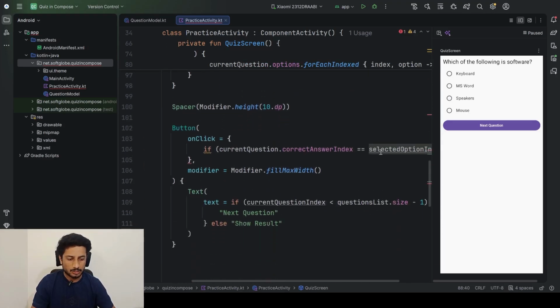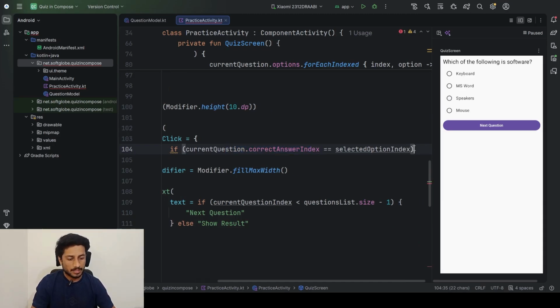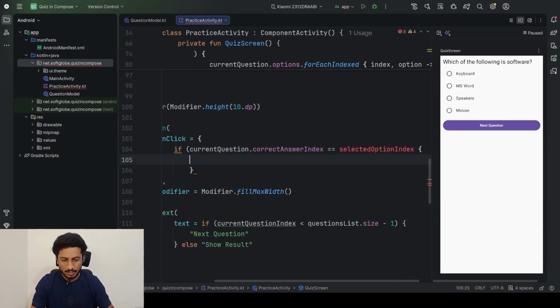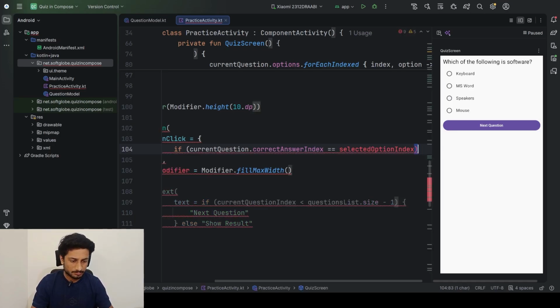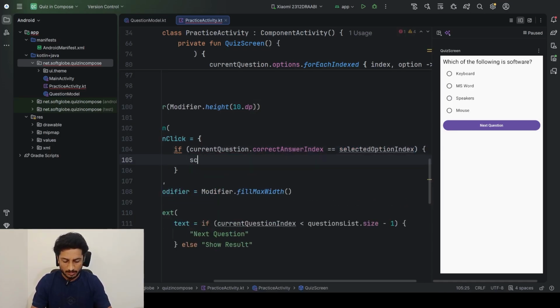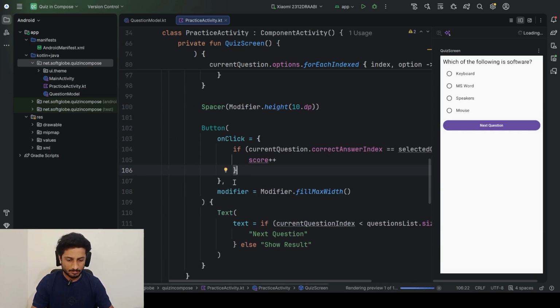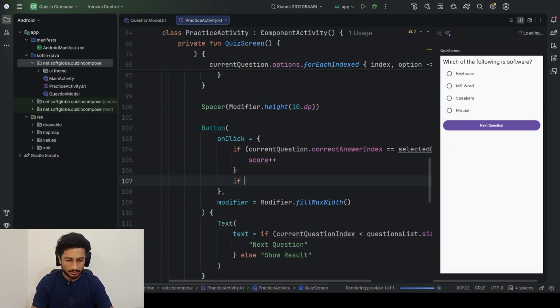After that, we are just comparing if the selected option index is equal to the correct answer index for the current question. If that's correct, then simply increment the score, score plus plus. Okay, this is the first condition.